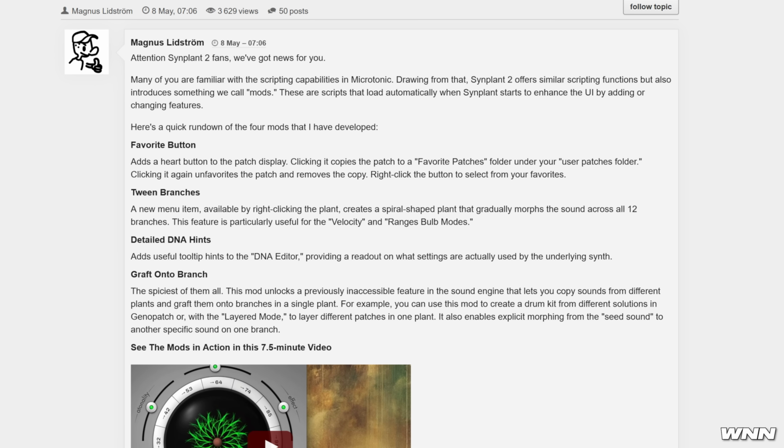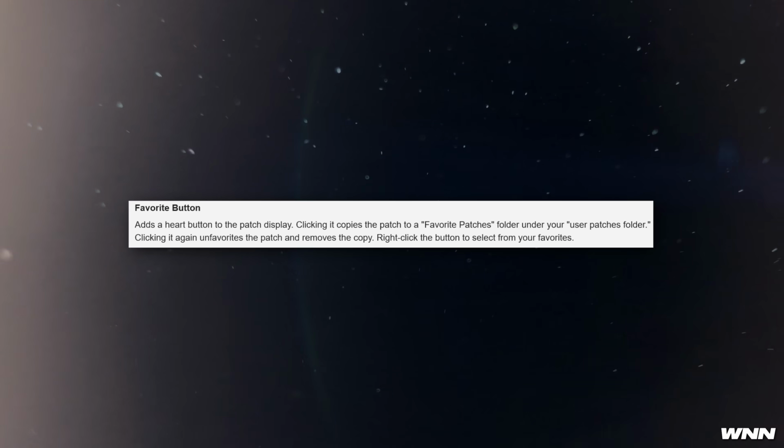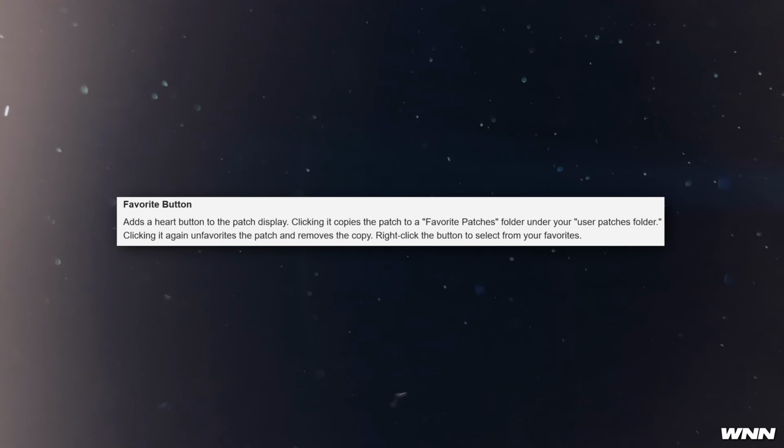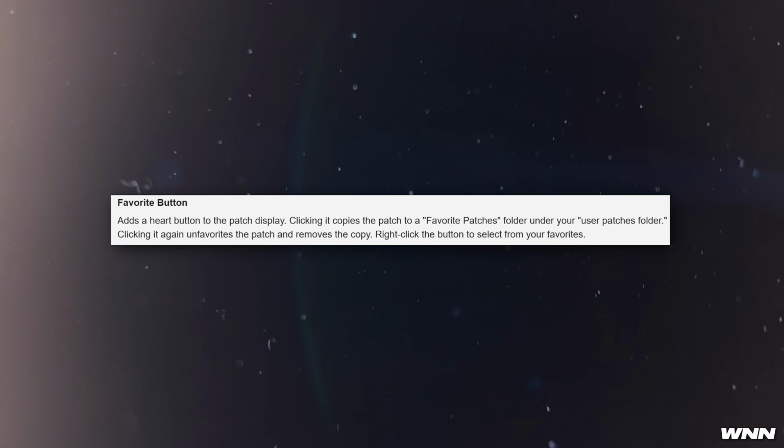In our next story, there have been 4 official mods released for Synplant 2. So apparently there are scripting capabilities in Microtonic, and Synplant 2 has similar functions, which will allow you to enhance the UI or add and change features. He's added a favorite button, which adds a heart button to the patch display. Clicking it copies the patch to a favorite patches folder under your user patches folder.